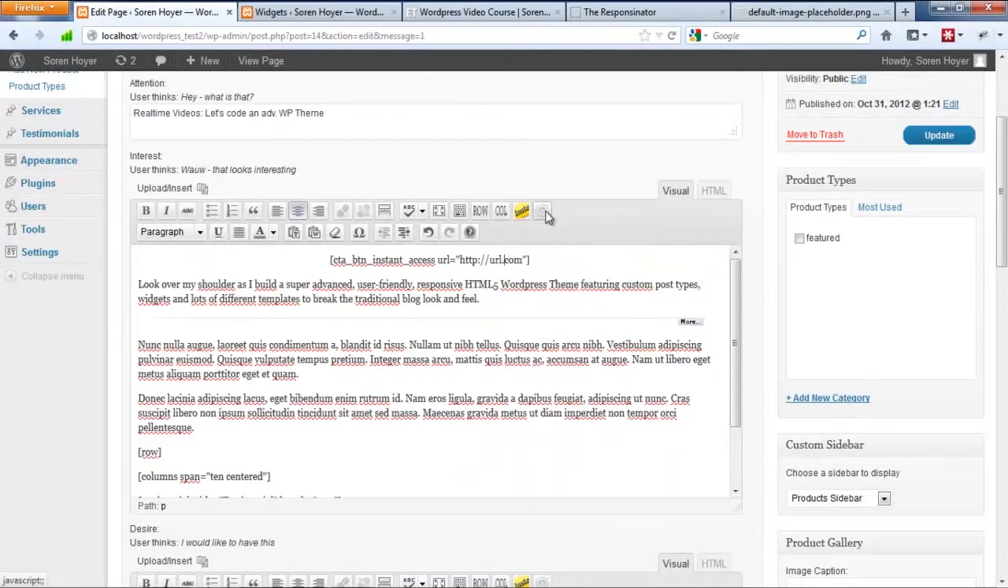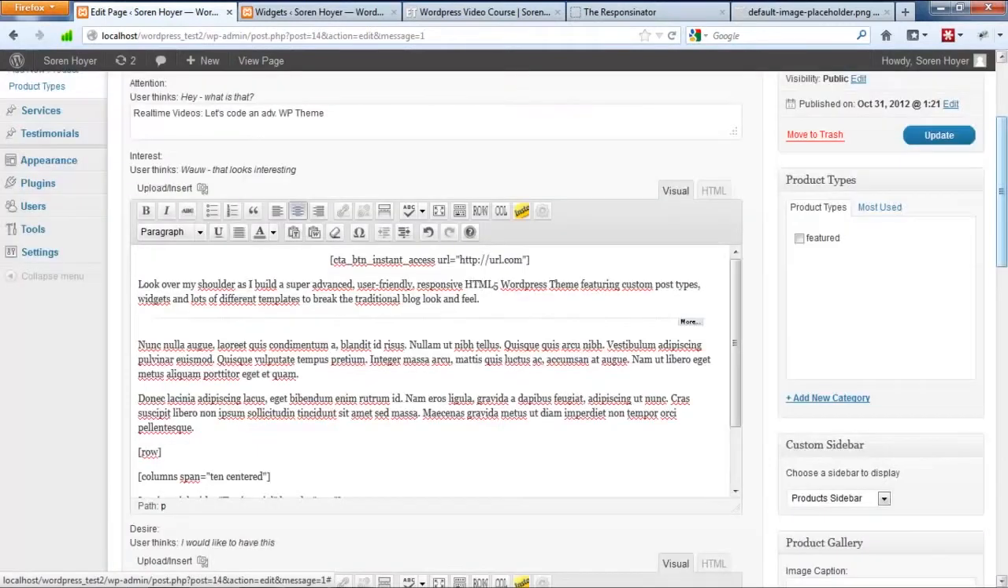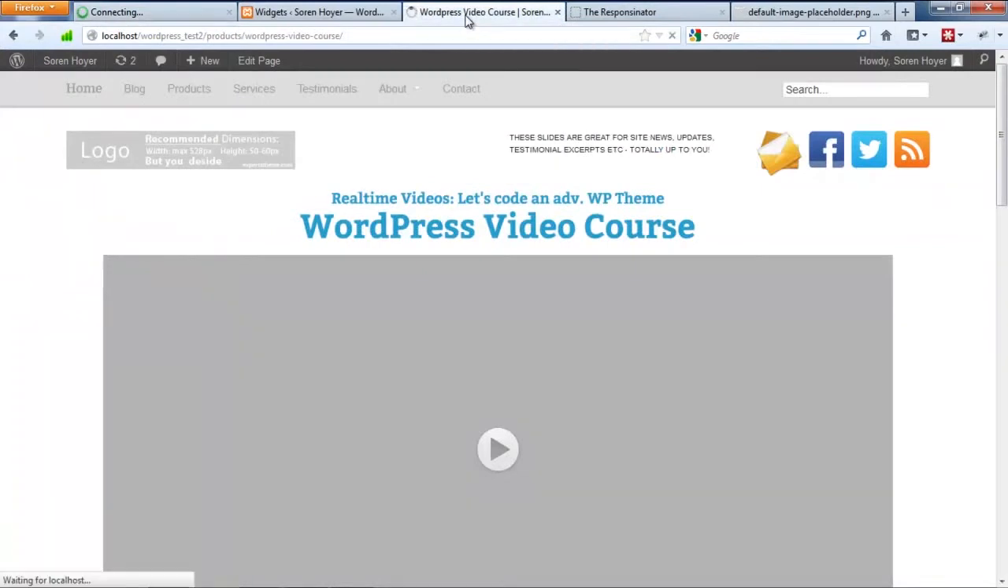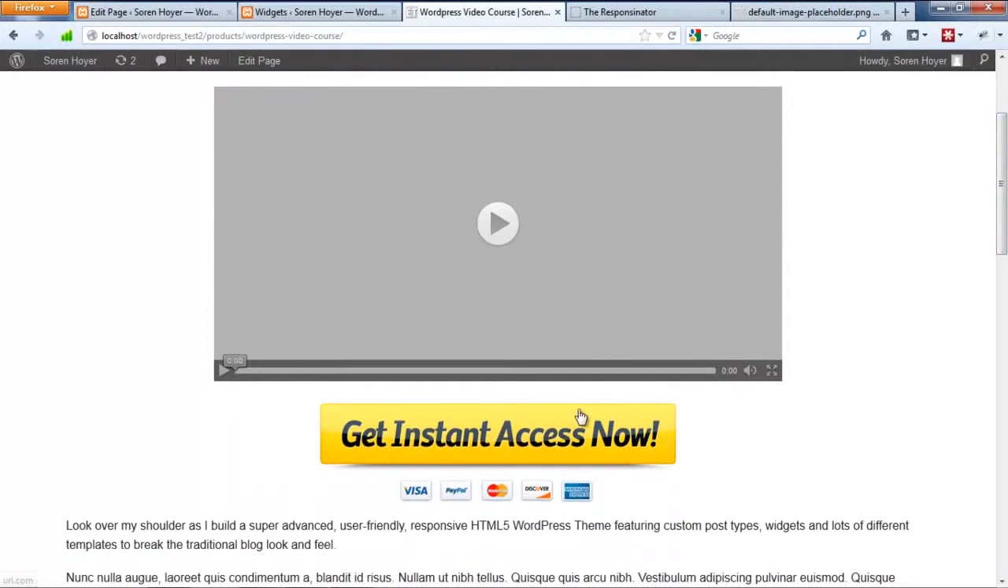PayPal, for example. Center it nice here below, and just update, and let's refresh the page and see how it looks. The video or image is shrunk and the button is below, centered. Cool.